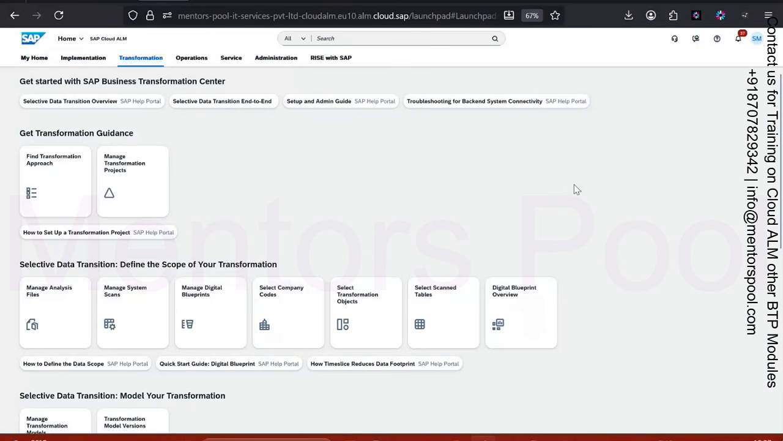Right. If the existing landscape is in RISE for S4 HANA only, and all the systems are connected to S4 and the Cloud ALM, in that case also we can suggest a transformation in the new era. Like how we suggest to the client to make the business.